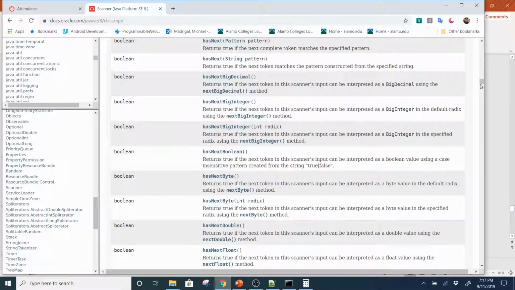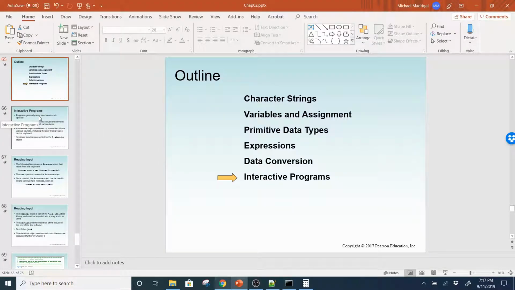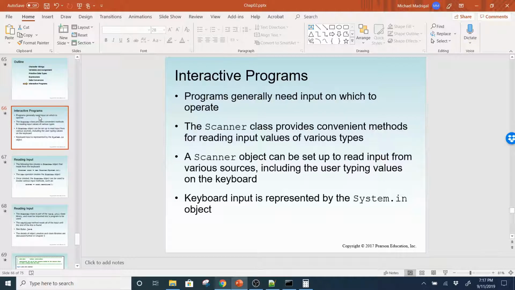And all those methods give you the primitive data type of what you're asking for from the user. Okay, so let me just hop into this section really quick. All right, so interactive programs.